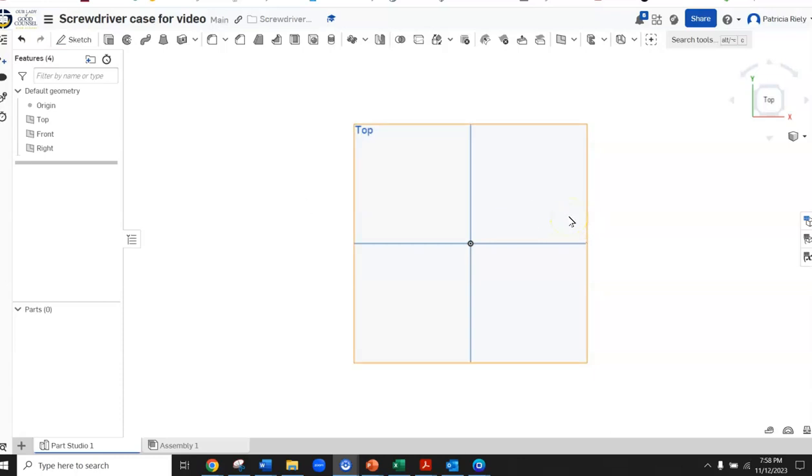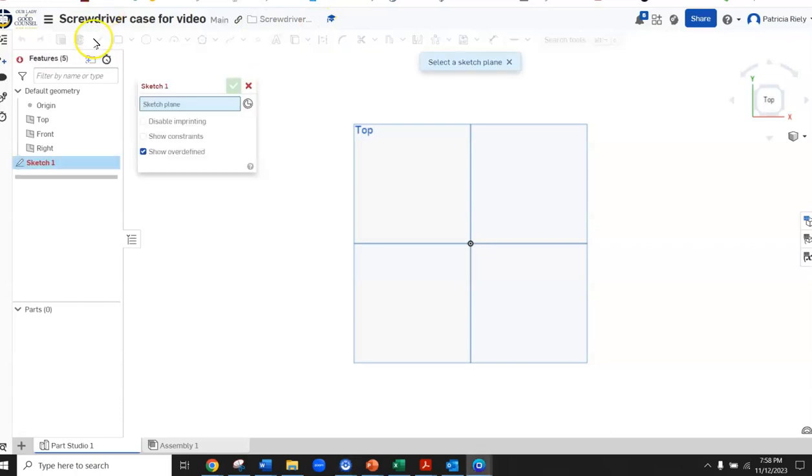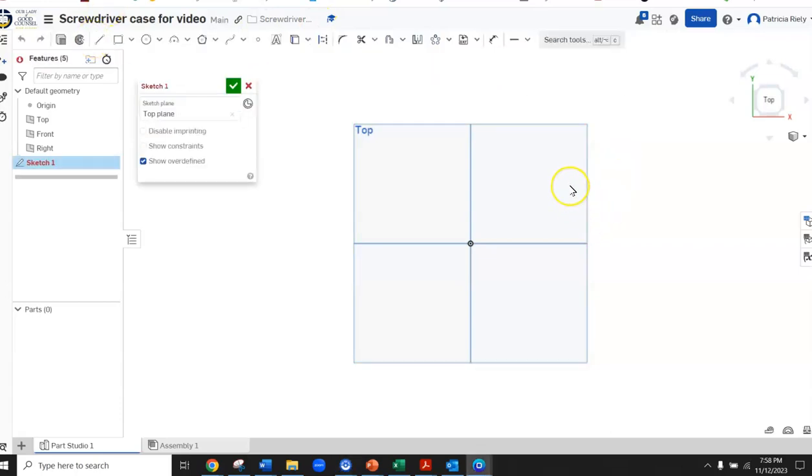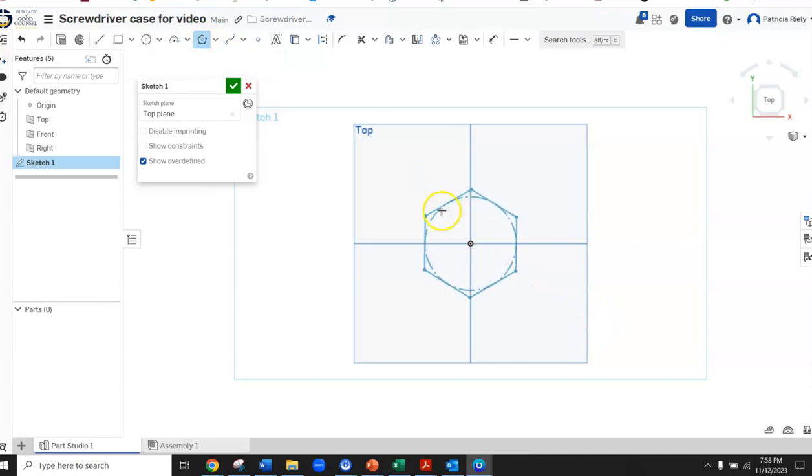And I've also selected the top plane, and I'm going to do a sketch on this top plane. Okay, I'm going to grab the inscribed shape right here. It's an inscribed polygon. Start it at your origin and pull. Let me do that again. So you're going to start it at your origin and pull up.